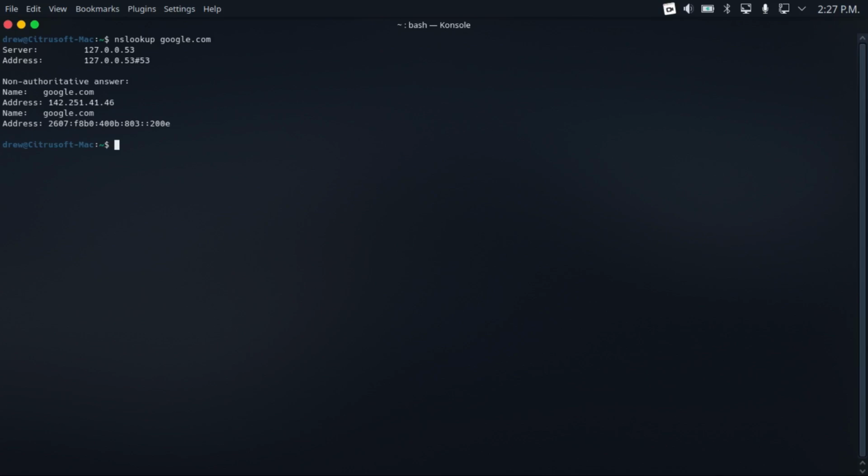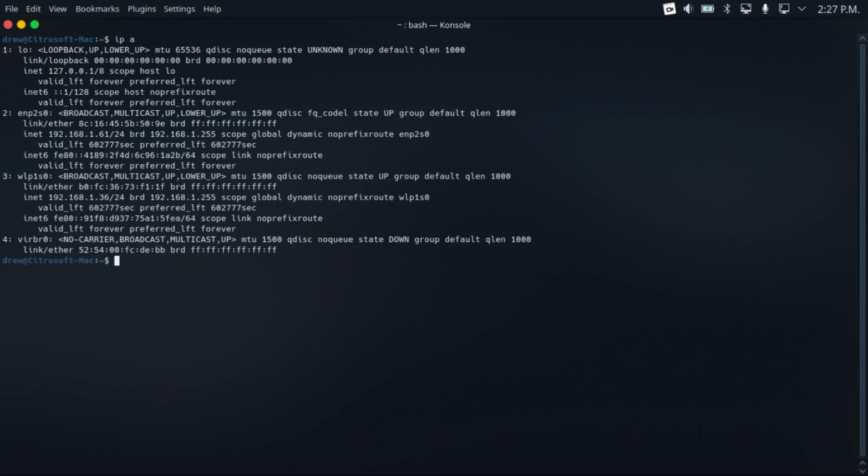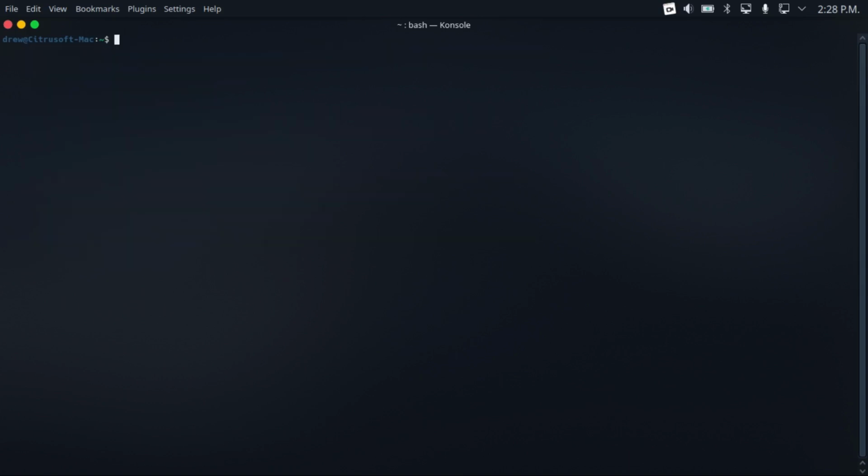The next command is the ip a command, and this will show you all your network interfaces and their IP addresses, along with their netmasks in CIDR notation, along with their MAC addresses. And by the way, /24 represents the subnet mask 255.255.255.0, which is how most home networks are set up. I don't think I need to really do much more explanation with this one.